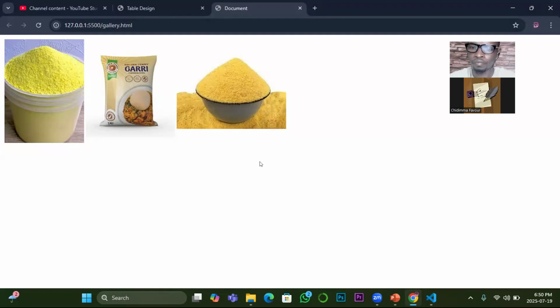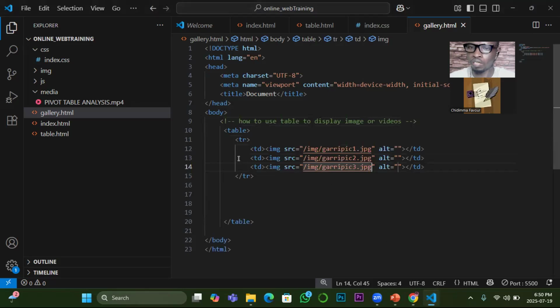Suppose, can you go back to your code page? Okay. Yes. You said wait. Wait, I'm trying. I'm coming. Okay. You want to put, you say you wanted to put the images in a table. Yes. I want to have three per row.